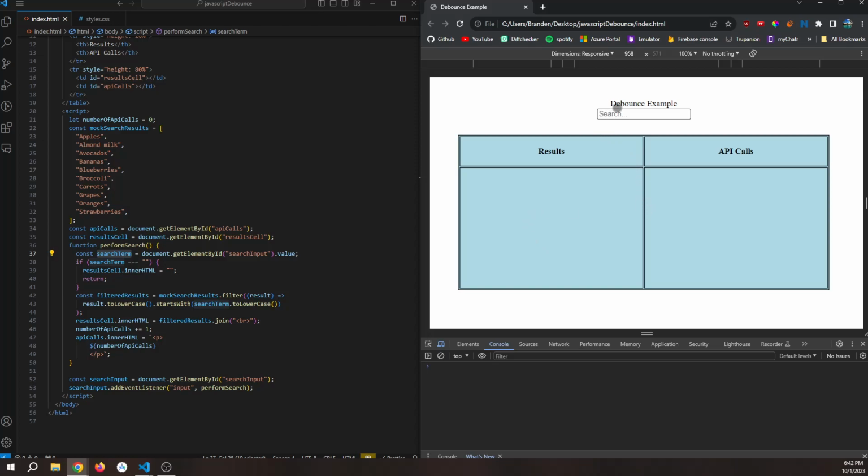Today we're just going through a simple debounce implementation, and we're going to talk about what it is, why it's important, and what cases in the real world it solves. So debounce is basically a way to limit a certain functionality or the number of calls to an API within your code from performing unnecessarily.